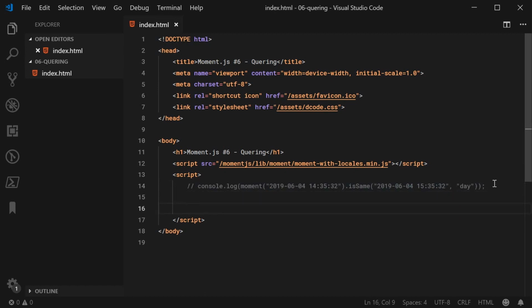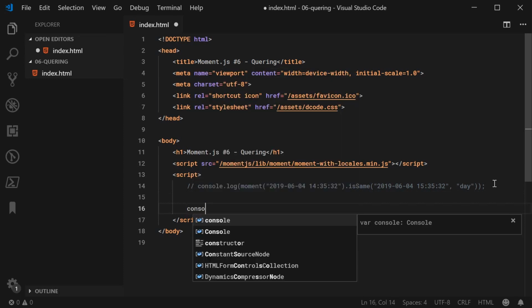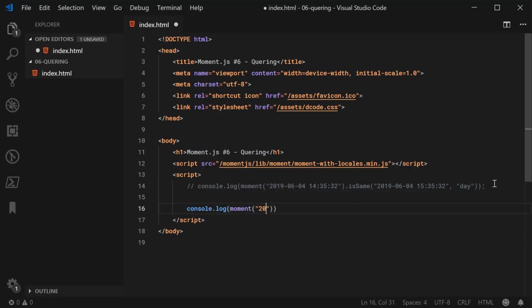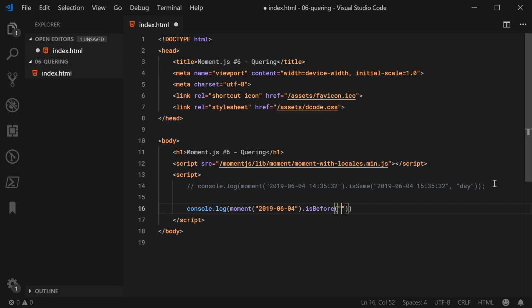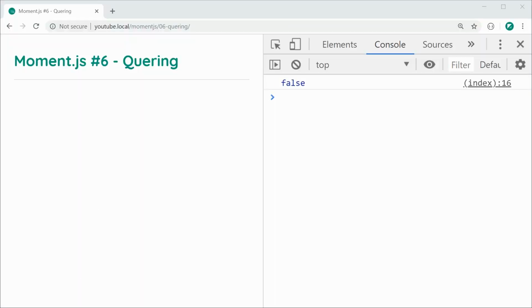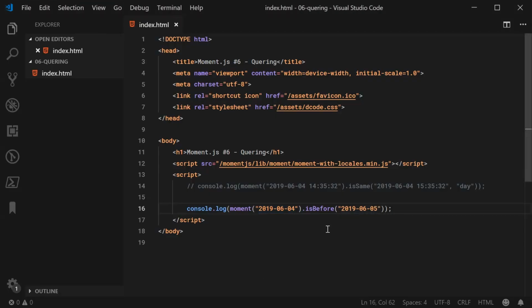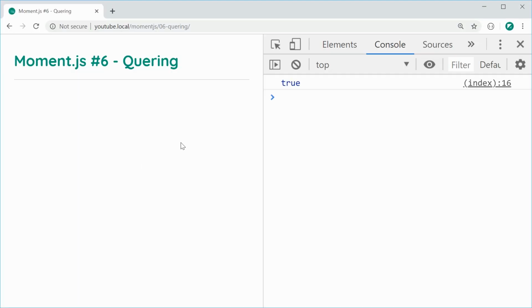And now we're going to check if the 3rd of June is before the 4th of June. So I'm going to say here console.log moment 2019-06-04.isBefore. Similar sort of thing. I'm going to provide 2019-06-03. So now obviously the 4th is not before the 3rd, so I'm going to save this and refresh, we get false. If I was to say, is the 4th before the 5th? In this case, of course, the answer is yes. So save this and refresh, we get true.